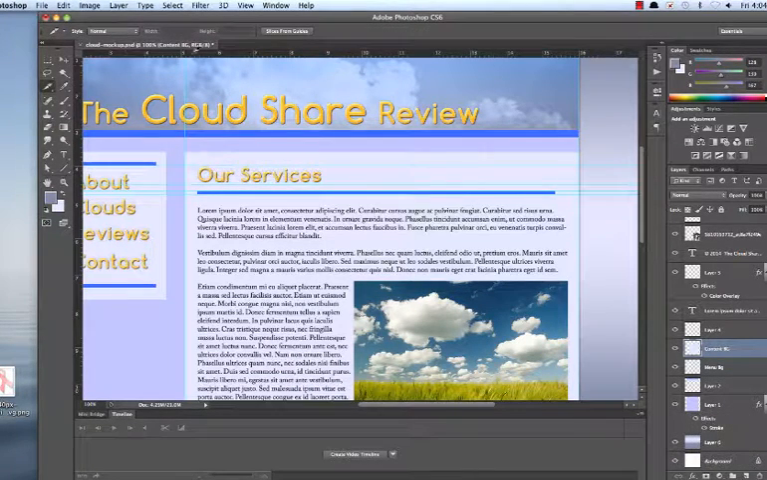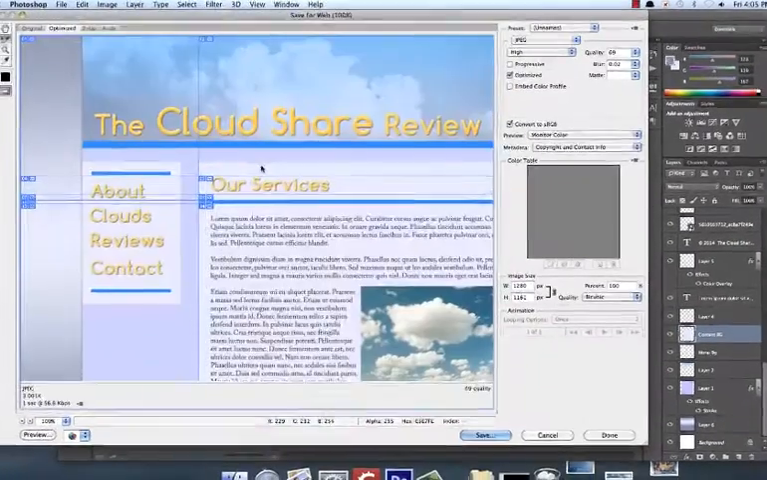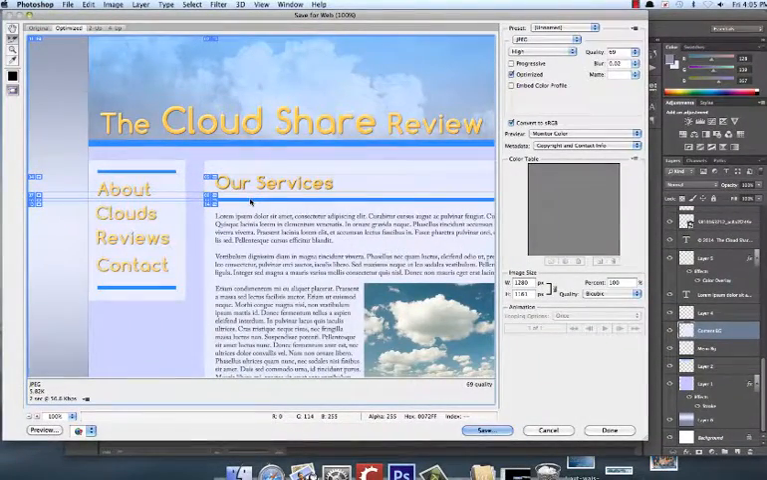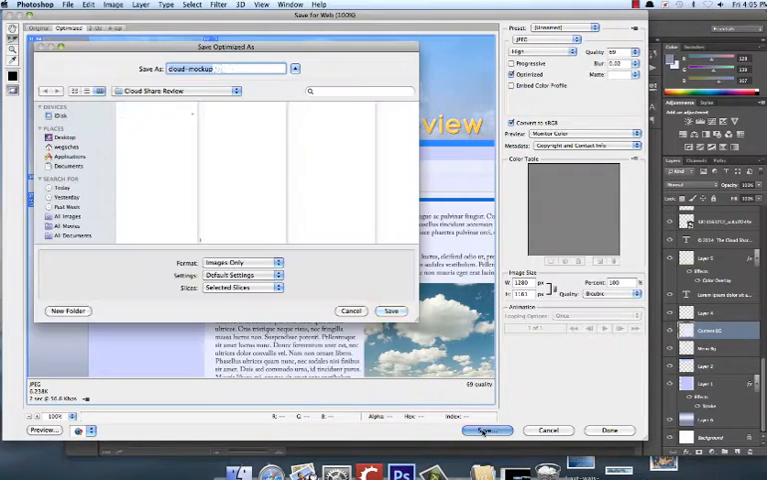And go back to my slice tool. Slice from guides. File, save for web. Click on the two parts that I want. So this one, and hold shift and click that one. Save, because it looks fine. And this one will be main. We'll call it main for sort of the main contents.